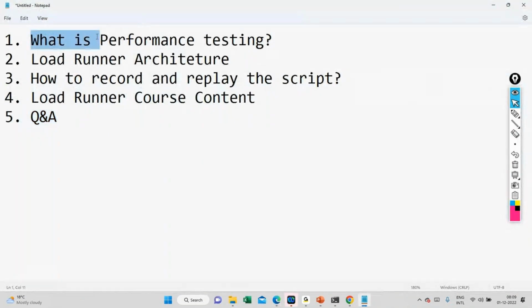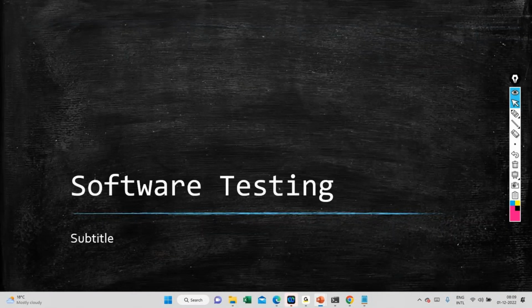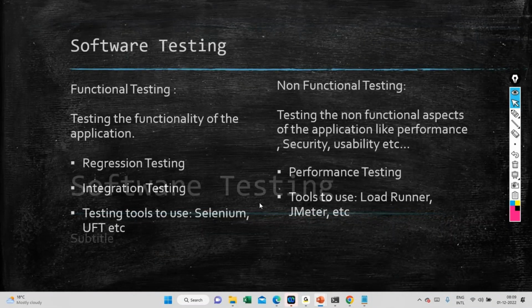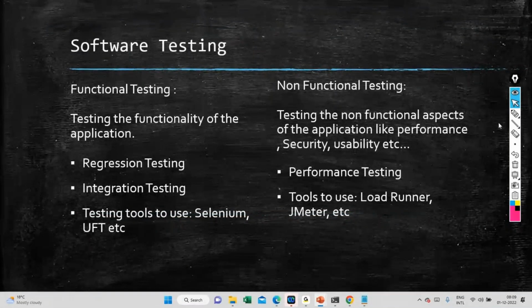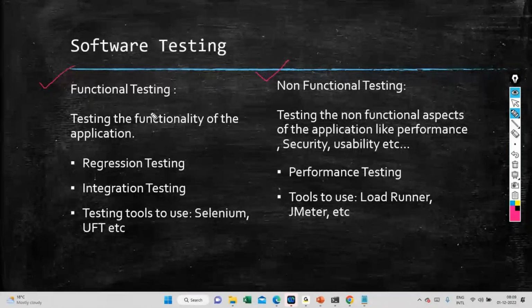So coming back to this agenda, what do you mean by performance testing? I was just looking at one of the slides here. What do you mean by software testing? If you observe, there are two aspects here. One is functional testing, the other one is non-functional testing. Coming to functional testing, I know some of you might already be working on the manual testing part, or some of you might be coming from an automation background, or some of you might be completely new to IT.